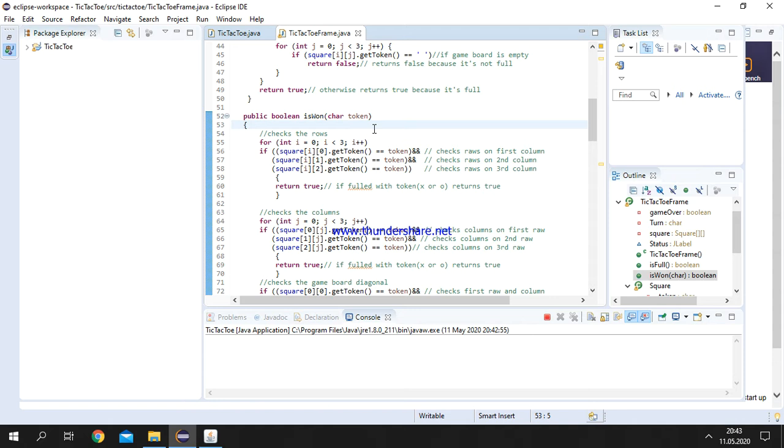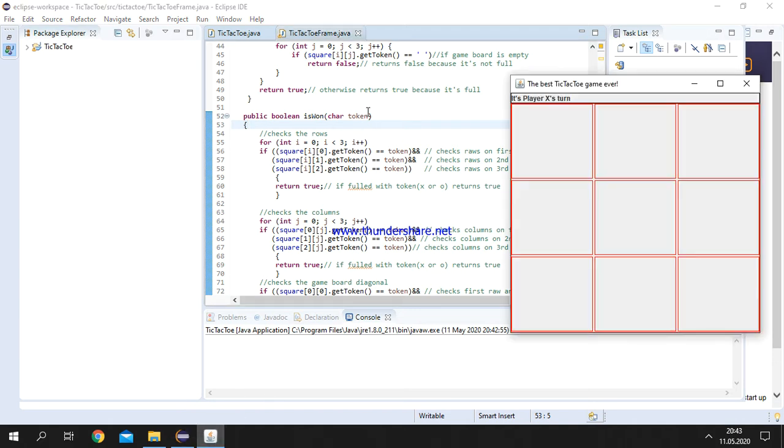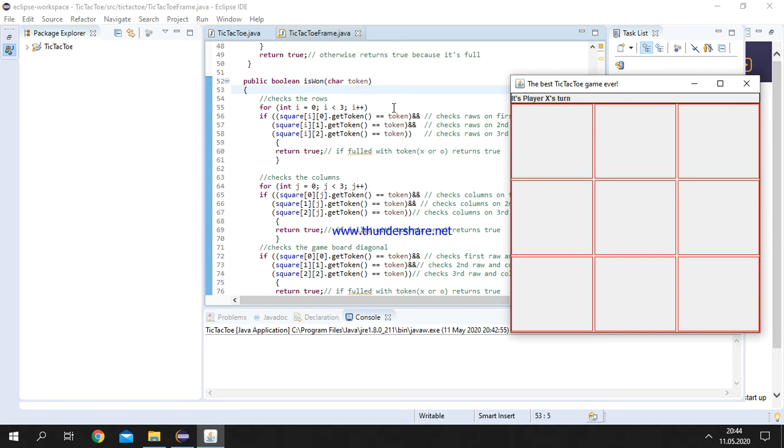In this boolean isWon method, this method takes a char token from the user. If it's player x's turn, token is x, and if it's player o's turn, token is o. In this for loop it checks the rows. Every row starts with the first column, second column, third column. It checks every row, and if one of these rows is full with the token, full with x or o, it returns true, because that means if this row is full with the same token, x or o won the game.